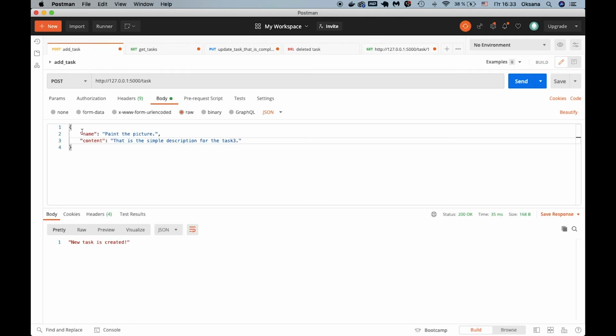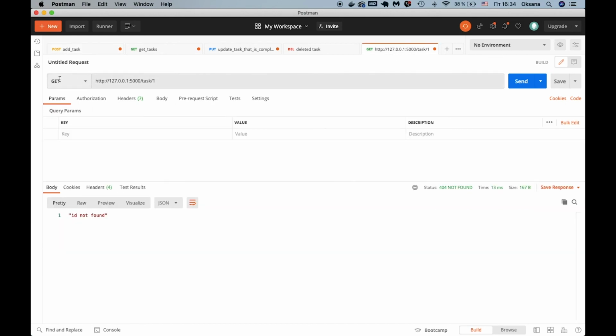So first route is post, which we use to create the task. The task has two fields that we specified in the post request body, which is name and content, because we don't specify the complete here because the complete is false by default in this route. Once we add the task, we can get task, for example, with ID 1, and we have a get request where we specify ID, send it, and we return the data for task with a specific ID.